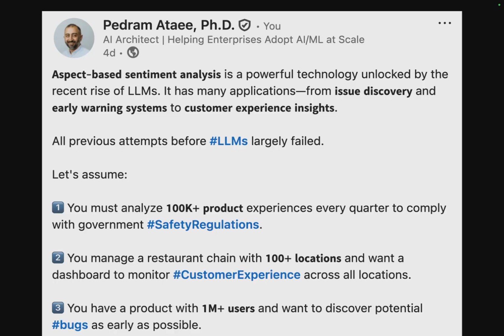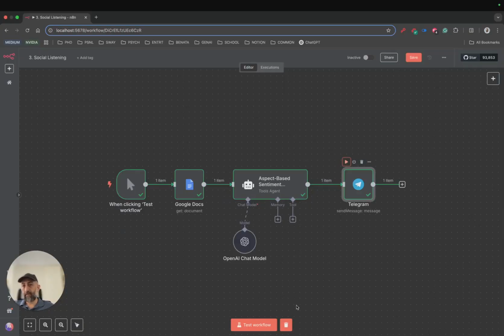I think now you have a very good understanding of how powerful LLMs are in identifying the sentiment of customer experience. And in the end, they are powerful in providing very detailed customer insight for business owners. Now I want to show you how you can build an aspect-based sentiment analysis using N8N, a very powerful platform to build agentic AI solutions.